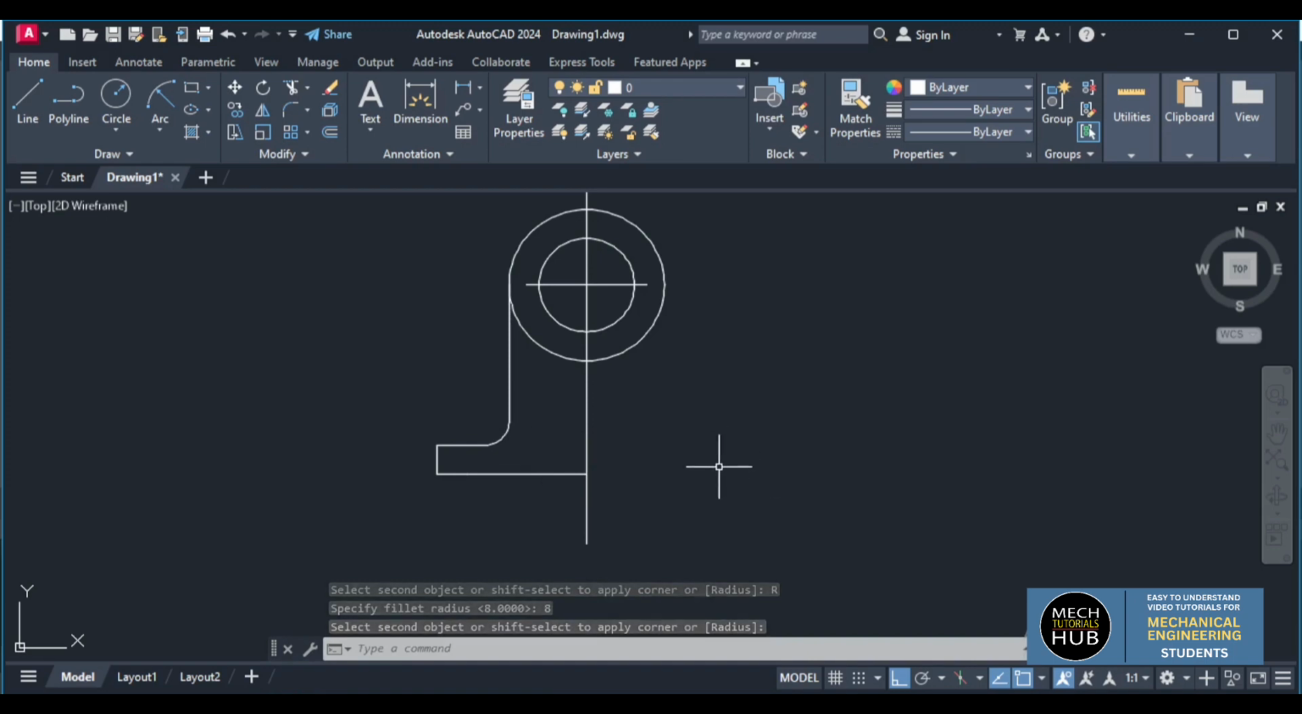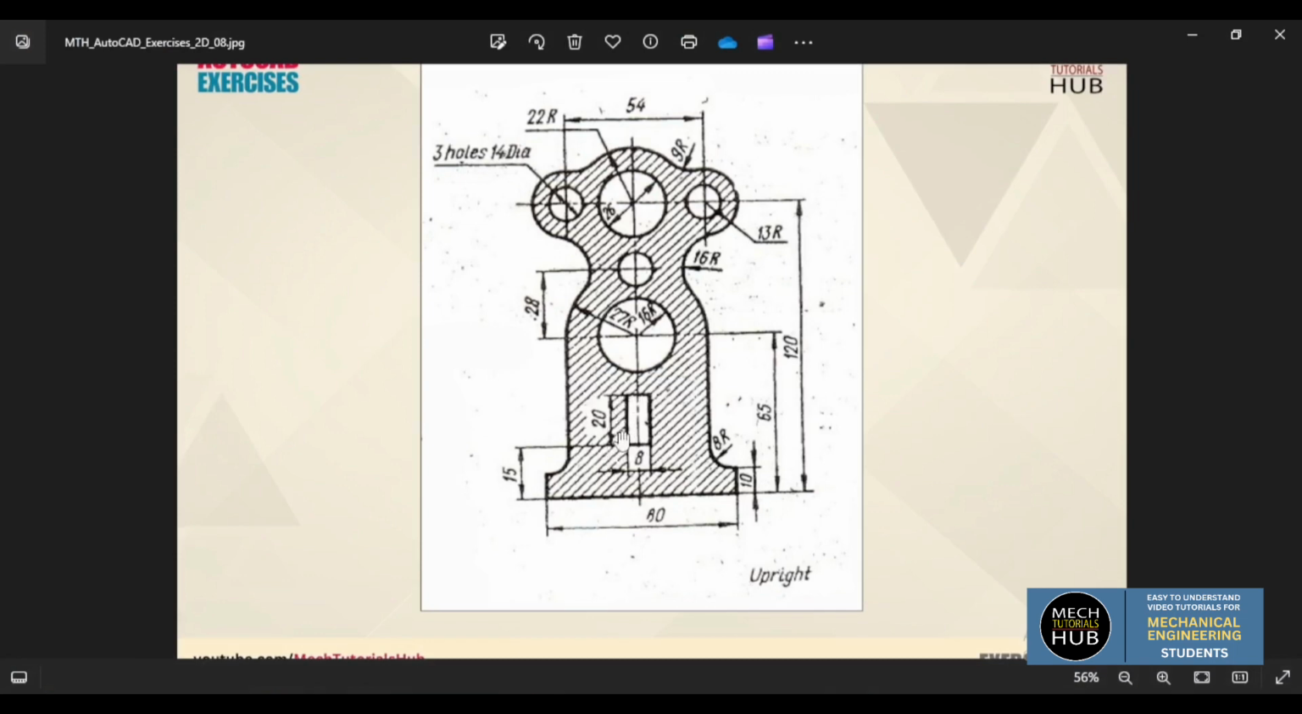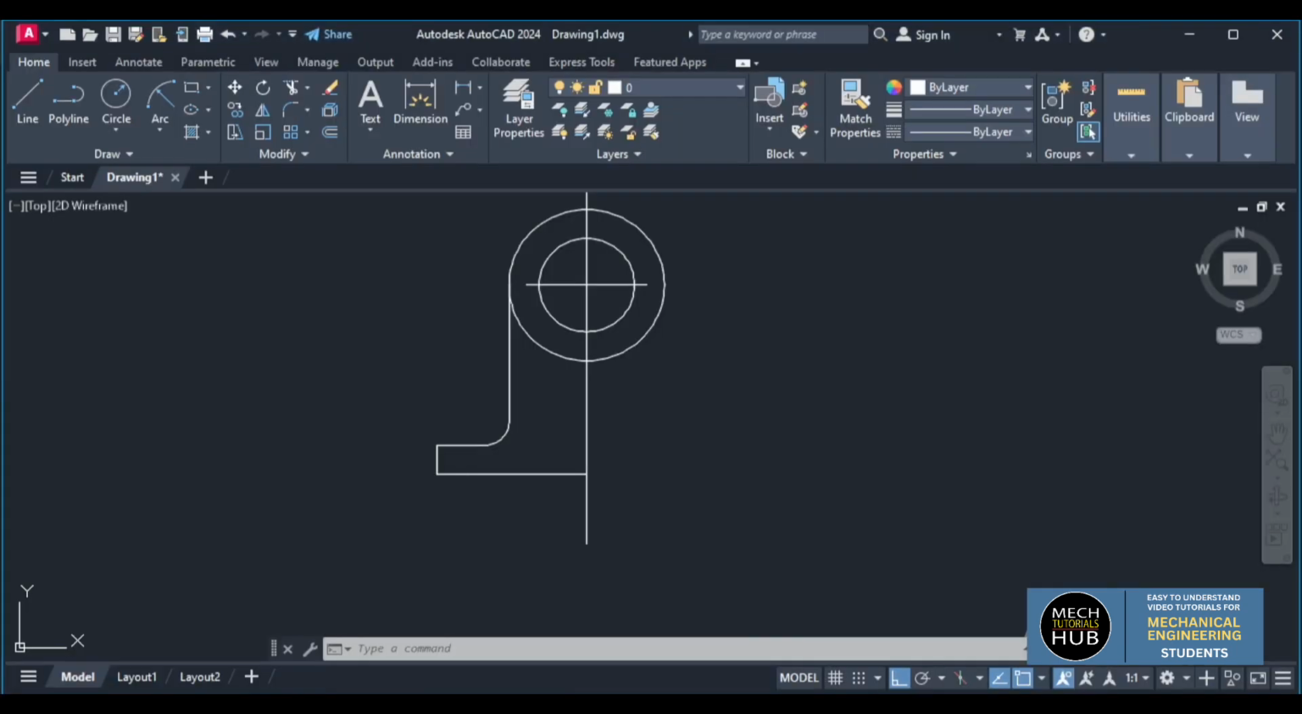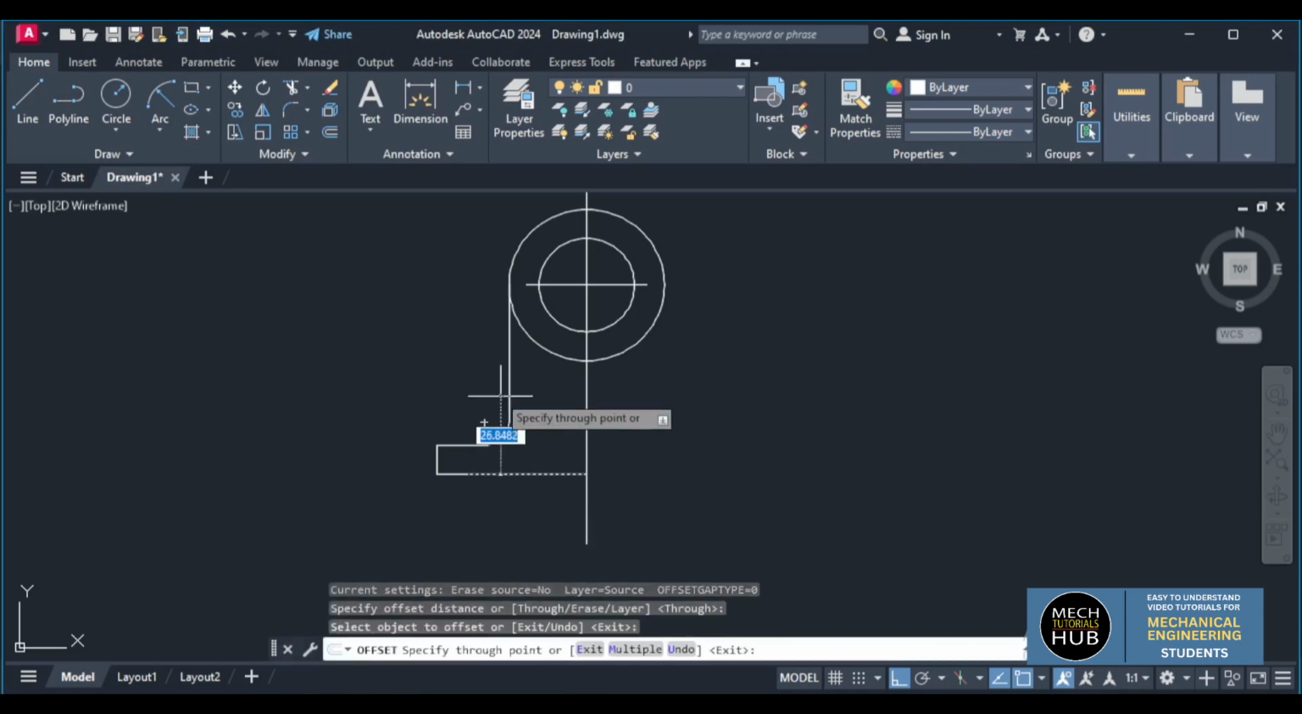Okay, later I just try to mirror it. Now till here we are done. There is a slot here of 20 by 8. The 20 by 8 slot is at an offset distance of 15. So I just offset this line to 15.